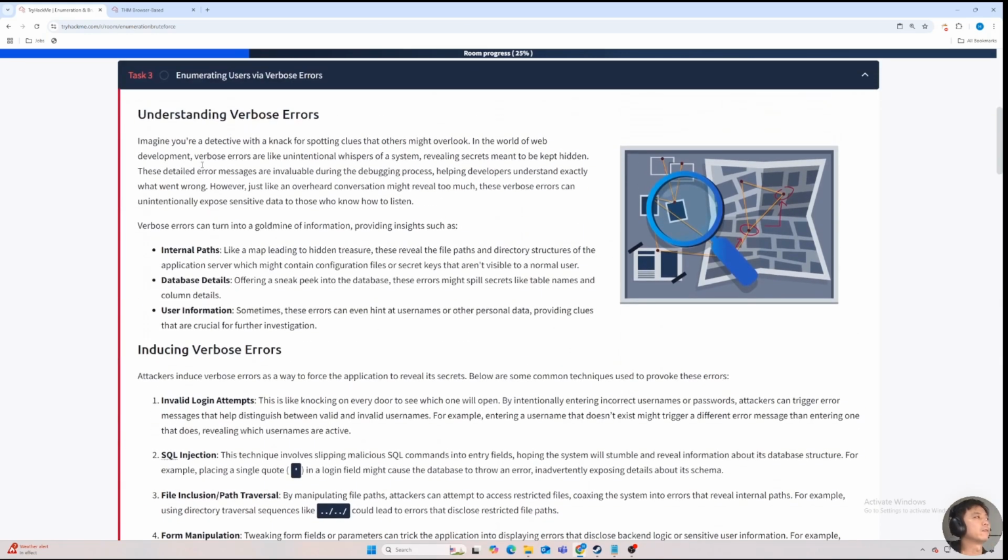Okay, understanding verbose errors. Imagine you are a detective with a knack for spotting clues that others might overlook. In the world of web development, verbose errors are like an unintentional whisper of a system, revealing secrets meant to be kept hidden. These detailed error messages are invaluable during debugging, helping developers understand exactly what went wrong. However, just like an overheard conversation might reveal too much, these verbose errors can unintentionally expose sensitive data to those who know how to listen.